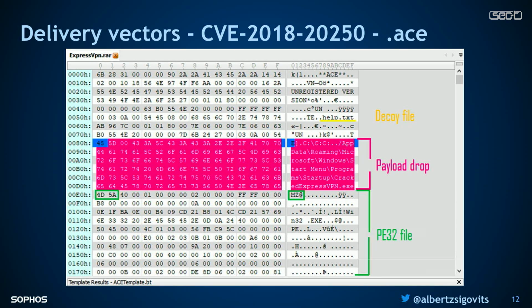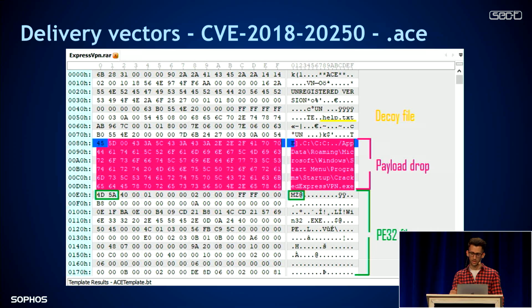Yes, so Baldr was mostly distributed or delivered through two attack vectors. One of them is through CVE-2018-20250. This is a vulnerability in one of the ACE archive libraries. So upon opening the ACE archive, the unpacking program, for example, WinAce, would only show you a decoy file, which is, in this case, as you can see, the help.txt file. But actually, there's another file inside that archive, but the unpacking program wouldn't show it to you.